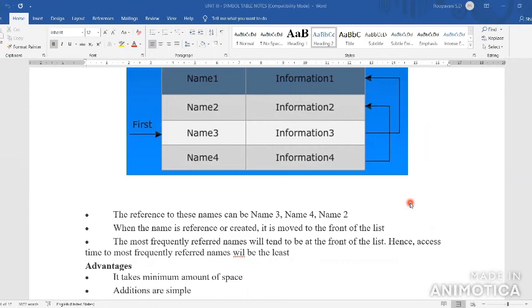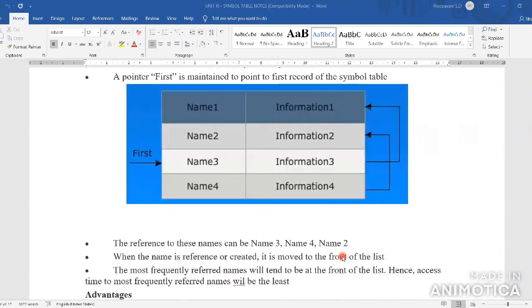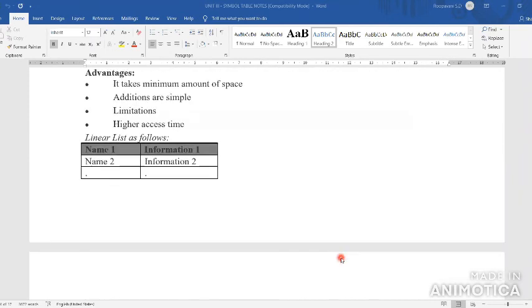Then the name 3 will be specified in the format 3. So now I am indicating the name 3 is the first entry of the symbol table, and name 3 will be moved to the top of the positions. That is, it will be at the front of the list. So that is the self-organizing list. The advantage is higher access time.